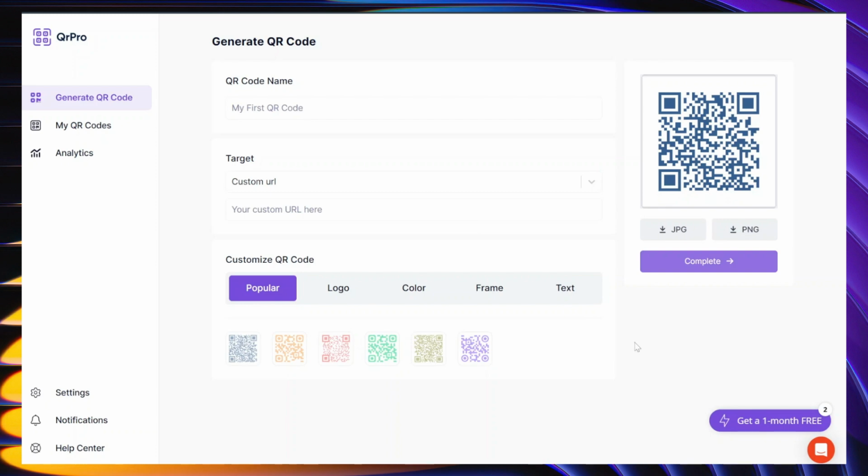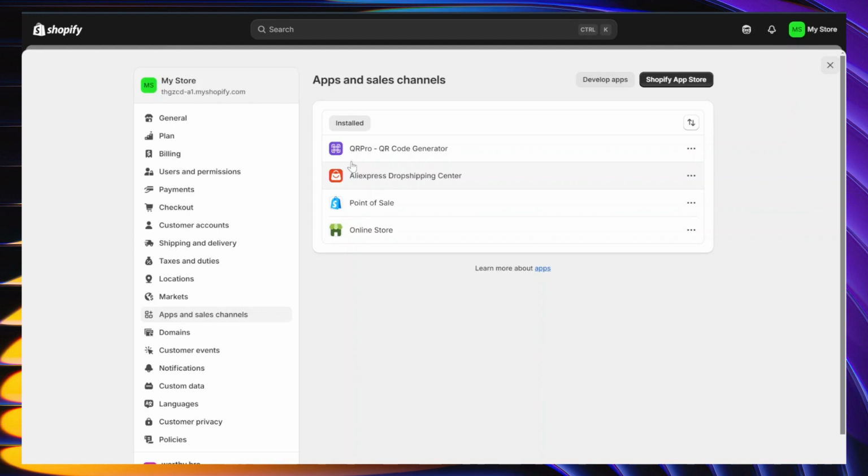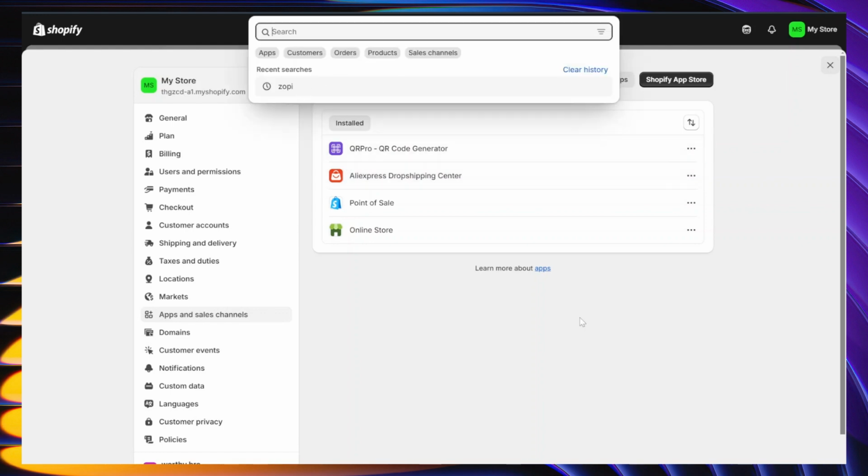And that's a wrap on creating QR codes for your Shopify store. It's super easy, super fun, and a total game changer when it comes to connecting with your customers.